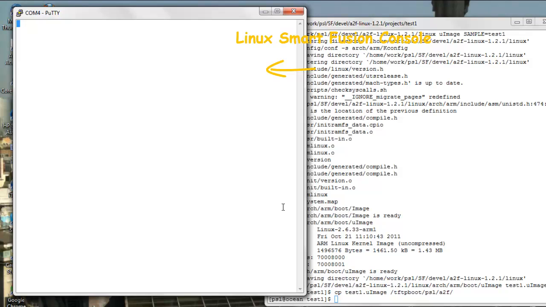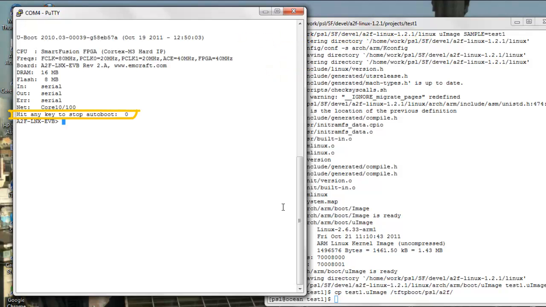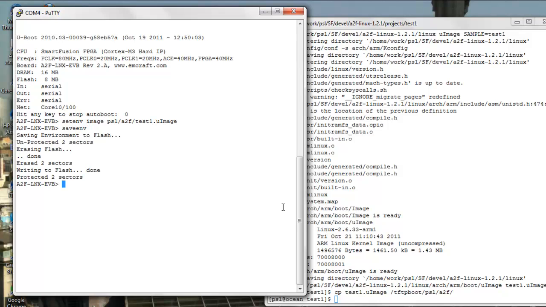On the target, I hit reset in order to get to U-boot. Interrupt the U-boot autoboot sequence by pressing the spacebar, and from the command monitor, I update the U-boot environment so that it boots the Test1 project over TFTP. Here we're booting the new project over TFTP.